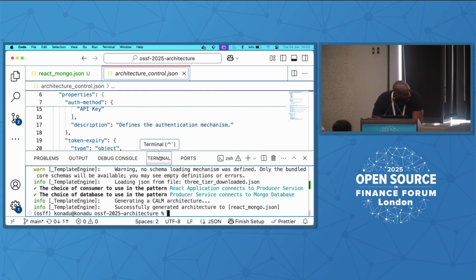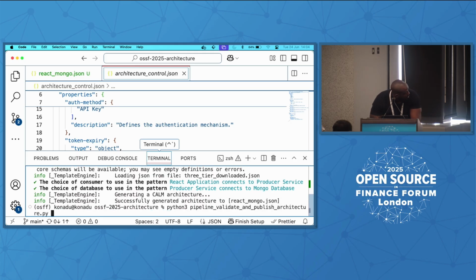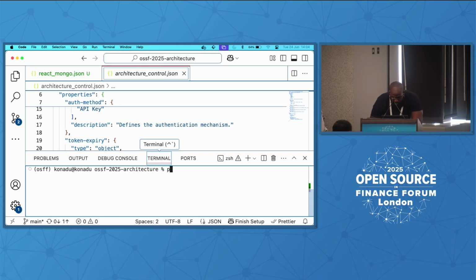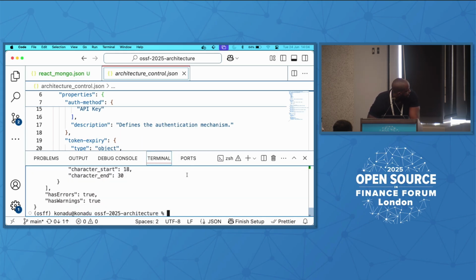So I have a Python script that will do this. Essentially, I'm simulating the CI/CD pipeline, so you see how the validation and pushing will occur. So let me clear this. Pipeline validate, the pattern 3-tier. The architecture is React Mongo. And when it is validated, I want to send it to the OSFF25 namespace.